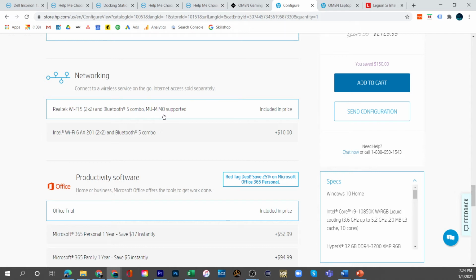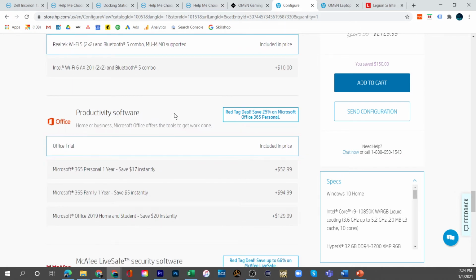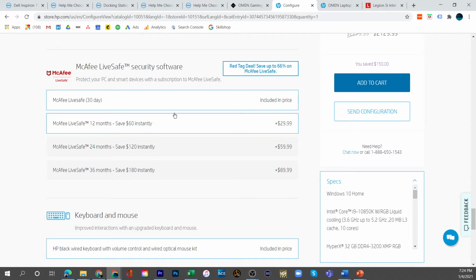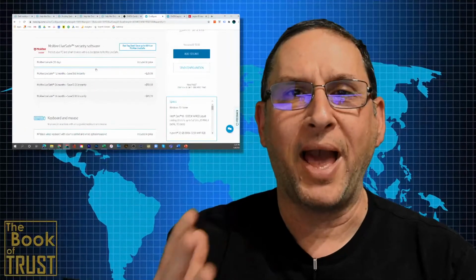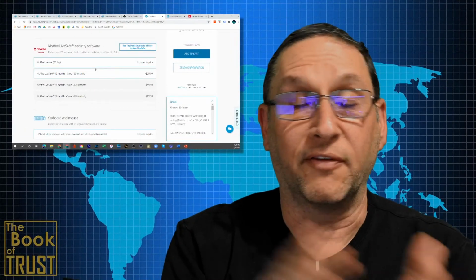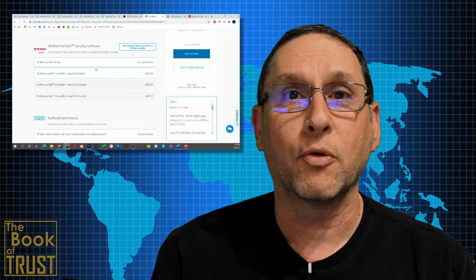This thing has Bluetooth 5. MIMO is an interesting technology, multiple input, multiple output supported. By reading supported, I'm guessing there are no multiple antennas in this one, but this is typically what it will do. So if we go back, the first option was you build your computer completely from scratch.